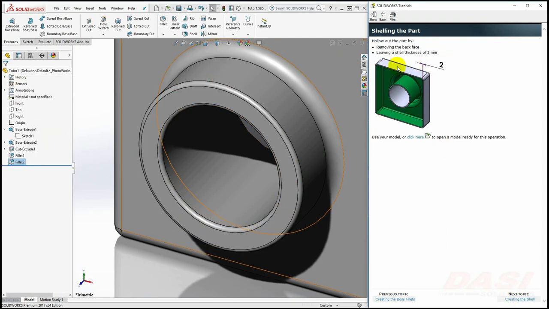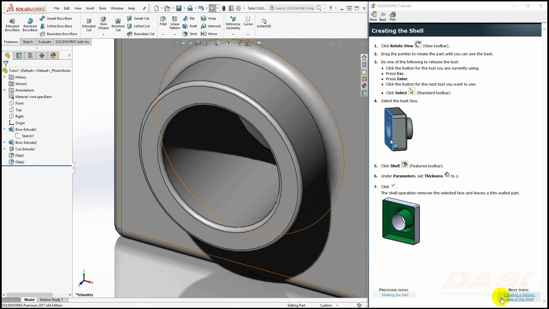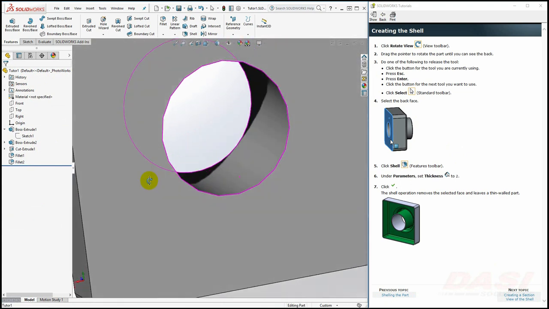Next, we'll hollow the part out and remove the back face with the Shell command. Let's view the back face of the model. In order to rotate the view, hold down the middle mouse button on your cursor and move your cursor around. Do a zoom to fit.